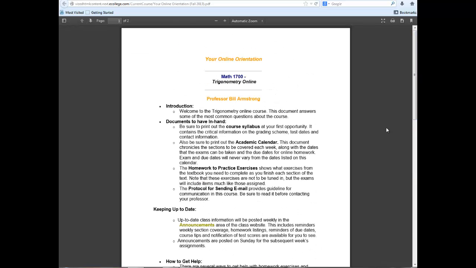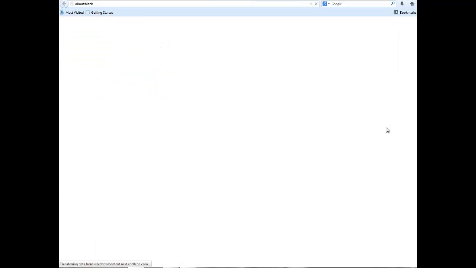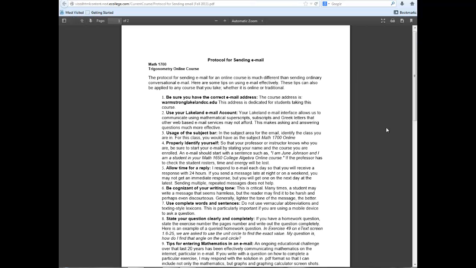So I'm going to close this window, and I'm back in the course information tab here. Let's look at the protocol for sending email. Click on it, and another window opens. It's a PDF. Please print this out. I give you the email address for the course. I'd like you to use your Lakeland email account.